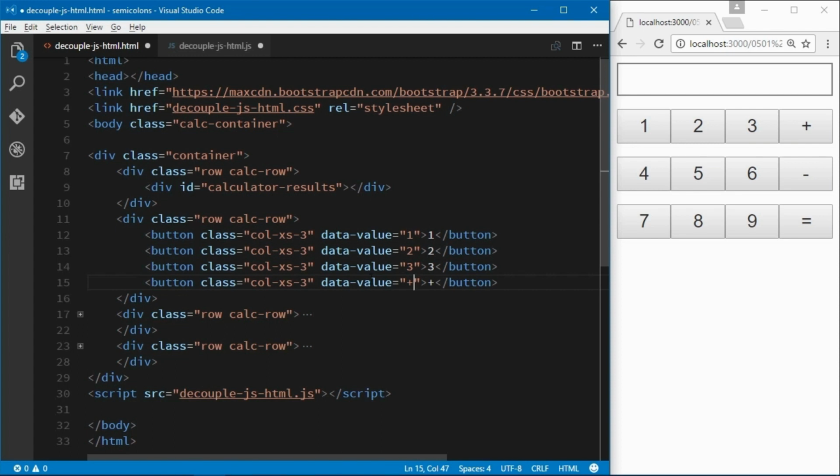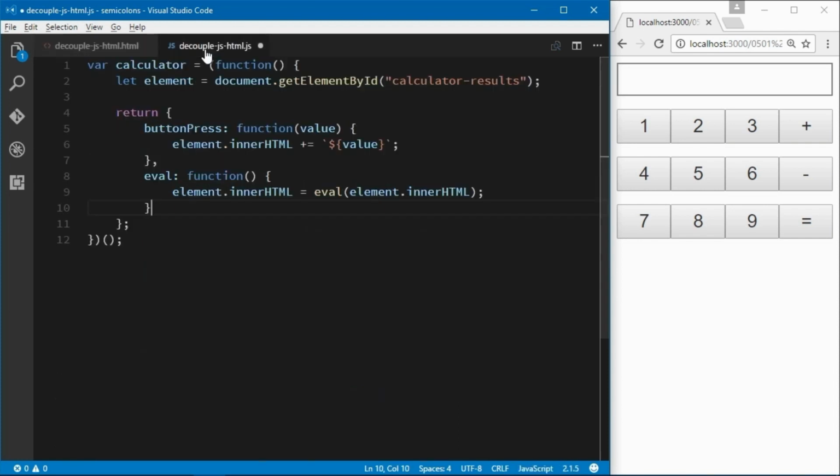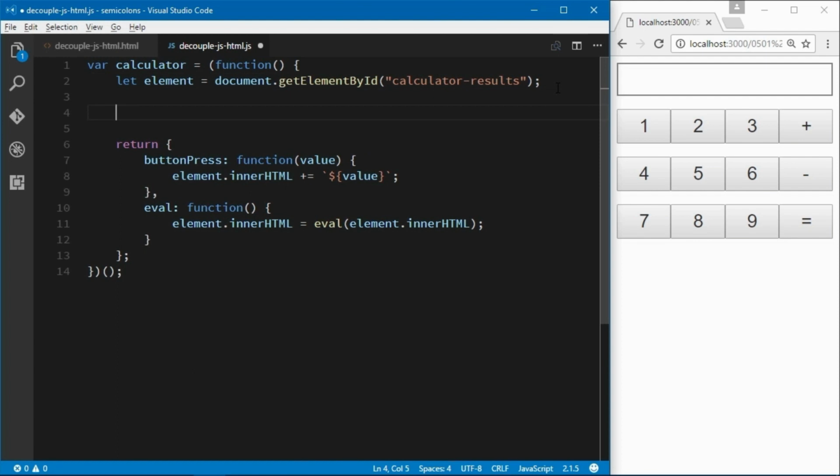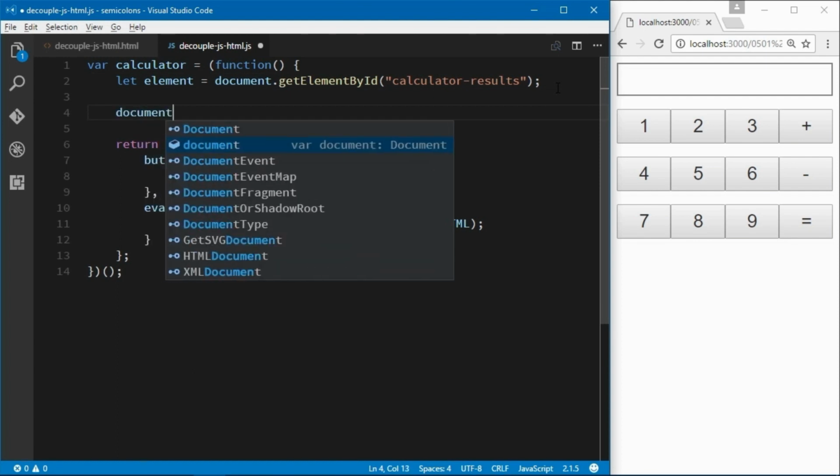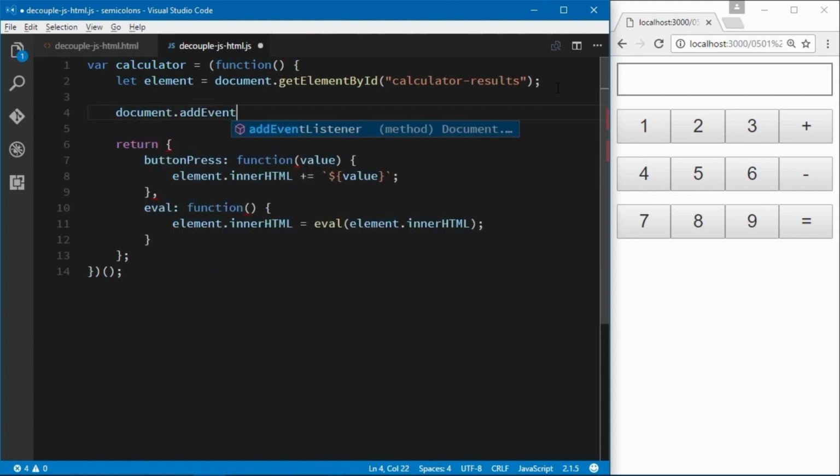Let's look at what that could look like. Now, what I'm going to do is just use event delegation. We're going to set up a click event listener on the document, and then we are going to filter out everything except for these button elements.